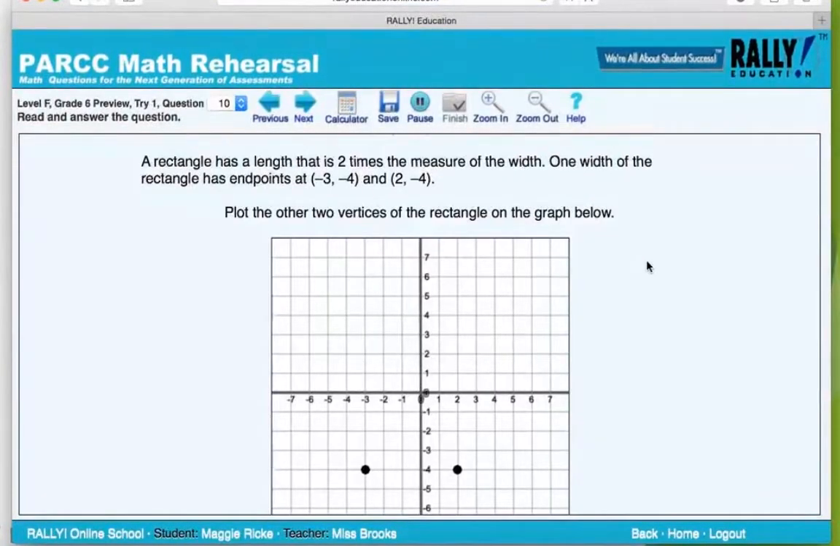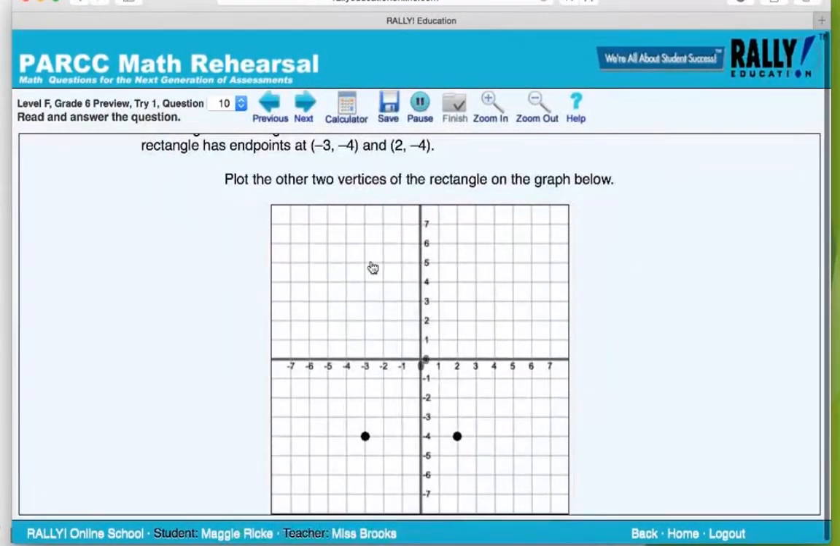Here's another type of interactive question for math plotting. All you simply do is take my cursor over here and list some plots. If I want to delete it, I would just go back and unplot them and then try again.